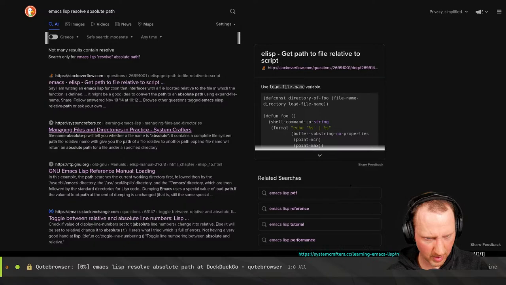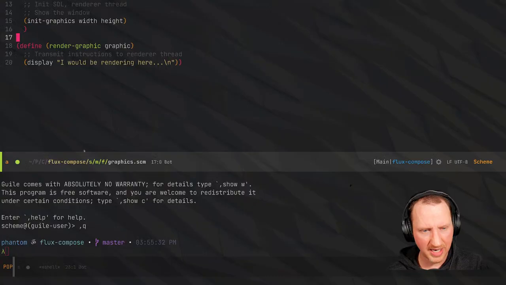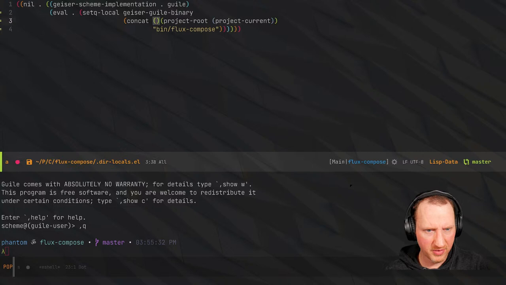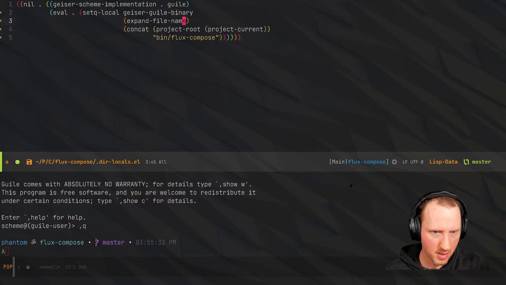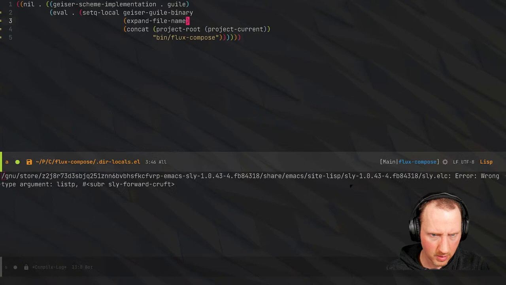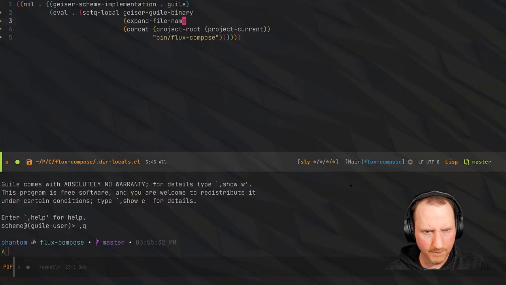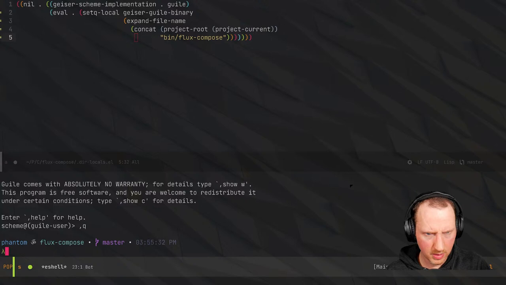Okay, so expand-file-name. I should have remembered that. So expand-file-name. Okay, cool. We'll go back to dir-locals, and we're just going to try this, see if it works. When you put this on the outside, expand-file-name, and then we can wrap. Lispy mode needs to be turned on. Dude, really? Wrong type argument. What are you talking about? Okay. We'll put that right there. We'll indent that a bit. And do we have matching? Okay, cool. Let's go back into graphics.